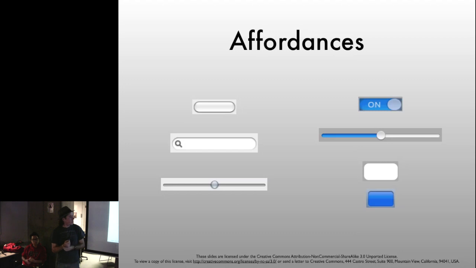So here are some example UI widgets from Mac and from iPhone. Does anybody want to give me an example of an affordance that any one of these has? What about this one? What affordances does this have? It's clickable, right? It's got some shading to give the illusion that it's popping out of the screen, which means you can press it. How about this? The little magnifying glass tells us that this does a search of some kind, and there's enough space for you to type some text, so you can type into that.